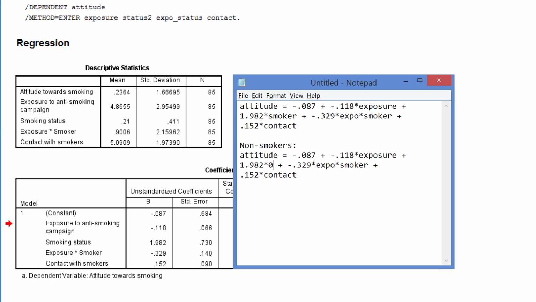Non-smokers score 0 on the smoker dummy variable, so I plug in 0 here. I plug in 0 here. Multiplying something by 0 yields 0, so we can just eliminate this part. And then we have attitudes predicted by exposure and contact. But we only have one x variable, so we must get rid of contact. Now what do we do?